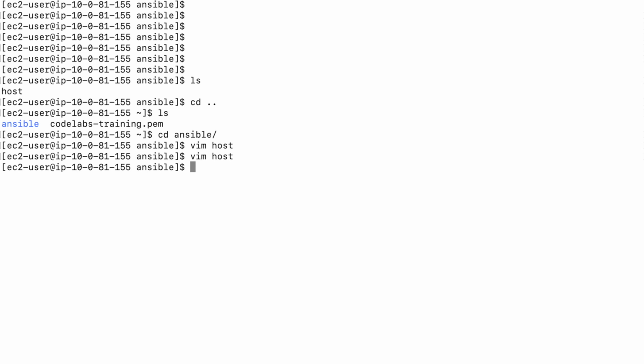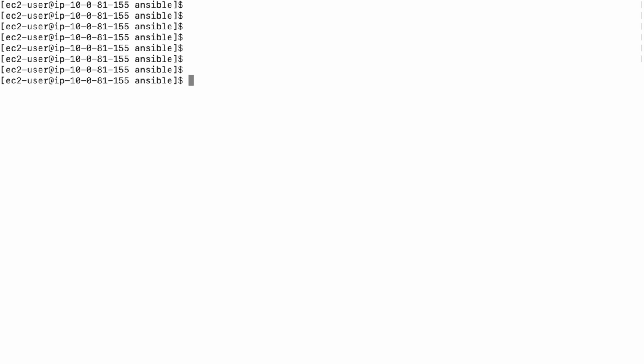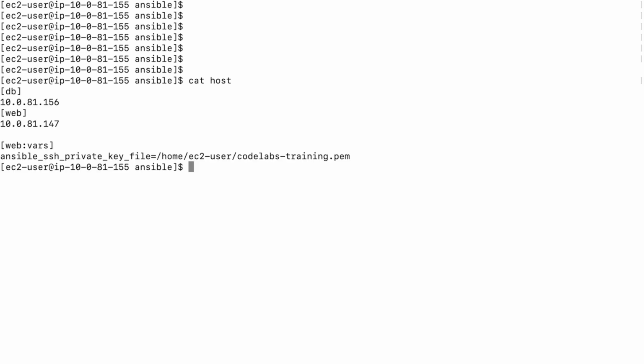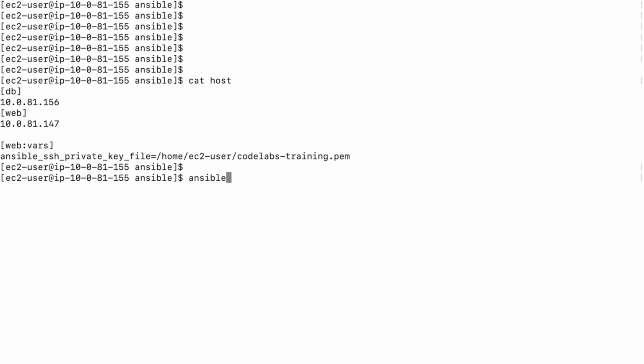So if we check the inventory this time, it will be different from last time. You can see it's grouped and it also has a certificate. But keep in mind the certificate is technically valid only for the web group, so it isn't valid for the DB group. We'll see how this behaves.